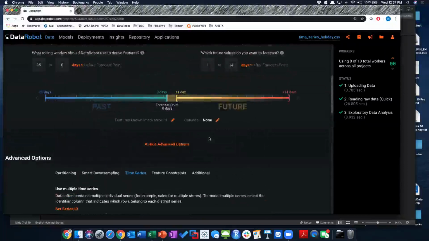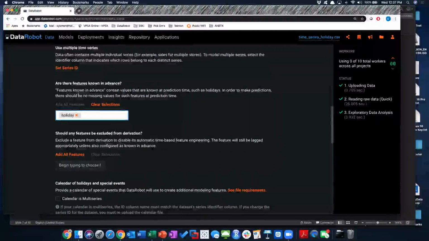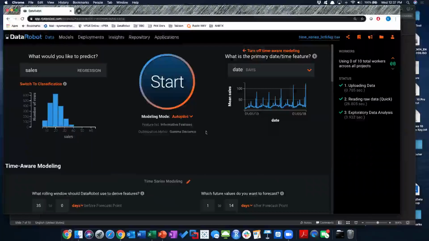So again, we've just set this up really quickly. There's that feature known in advance. It's similar data to before. And then we would hit the start button, let that start to run. But as you can already see over here on the right, there are those big spikes. Those are the times that are actual holidays. And so each of those spikes appears when we have a holiday.